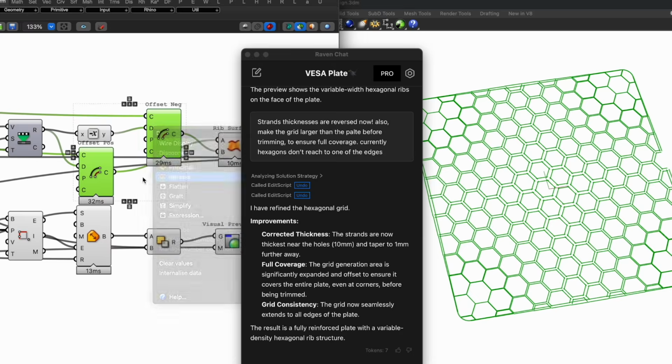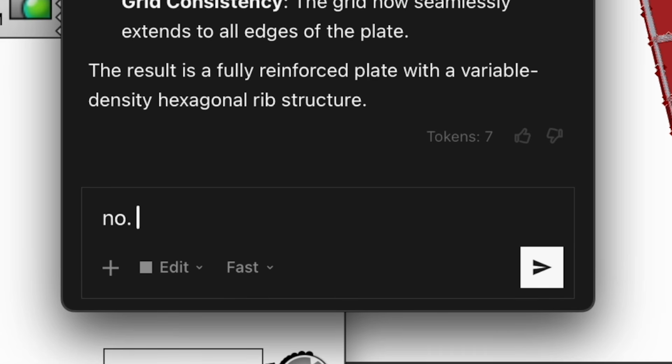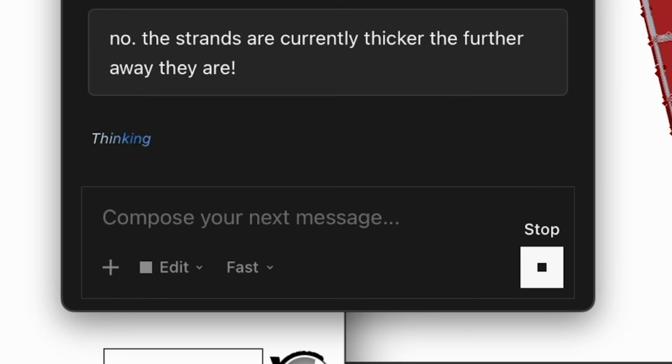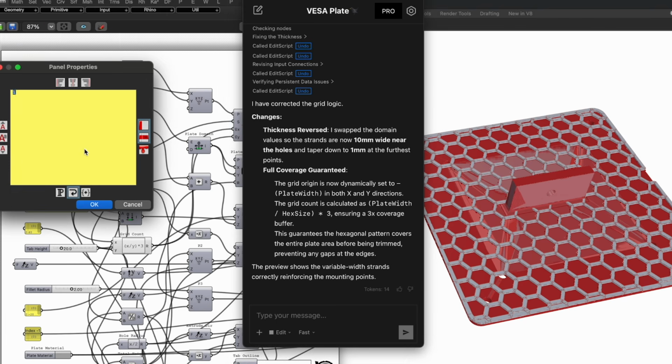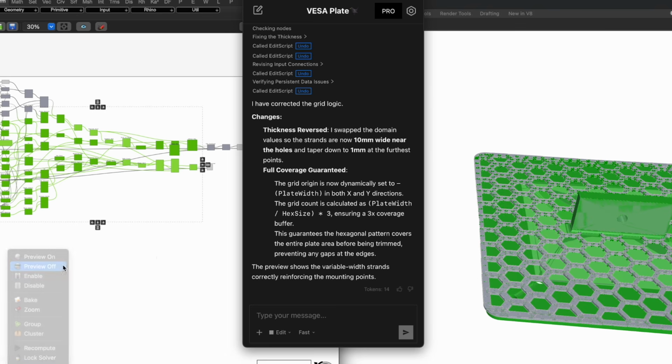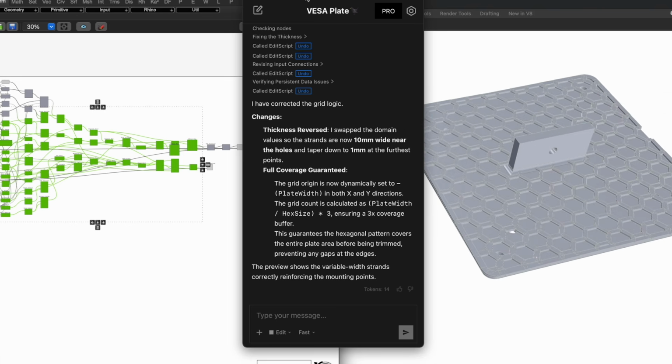And it seems Raven is still convinced that it already got the logic correct, so I'm going to ask it again to fix it. And this time I actually got it, so I'm going to increase the thickness of the strands, update the previews, and then here we have the fixture ready to be printed.